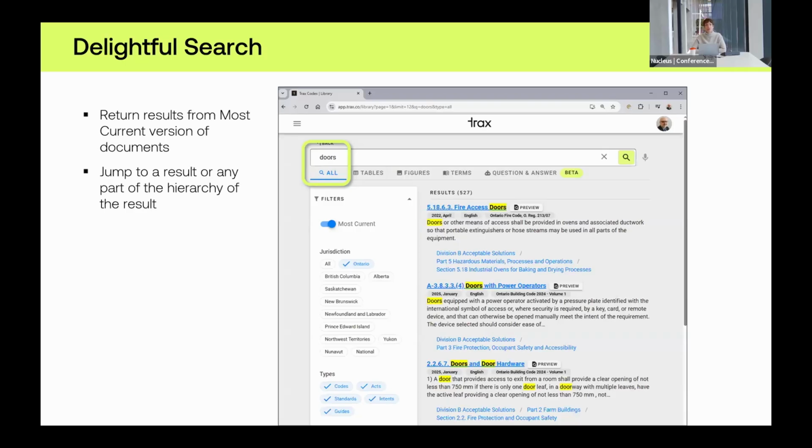It also shows you the document hierarchy right underneath the option. So you can see that this search for doors has yielded the first option here, fire access doors, and then it shows you the different sections that are within that document just below. So if you know exactly what you're looking for, you could just get to that really quickly and easily, or you could open the document itself and skim through all the content itself, whatever you're looking to accomplish.